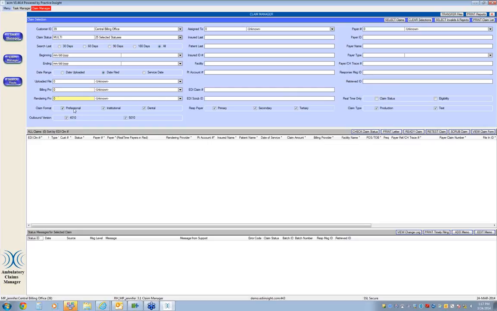All right, the claim format, if you don't do dental or institutional claims, it does not cause any harm to have them checked. It's just not going to display any results because there's nothing there. Okay. Same thing with the outbound version. Everything should be going in 5010, but it's not hurting the 4010 format to have it marked.